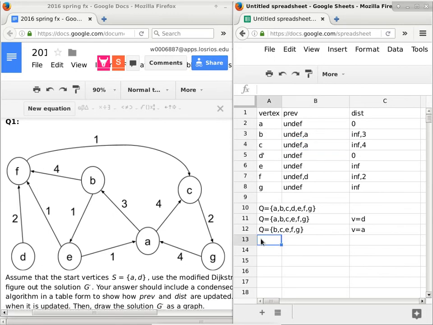So now we can go back to the outer loop because we have just evaluated all the outgoing edges coming out of A, and also make a little note here so that we remember that A is no longer in the set Q.